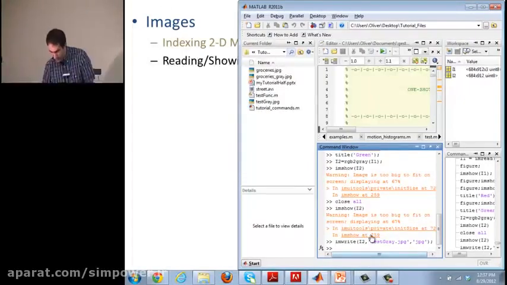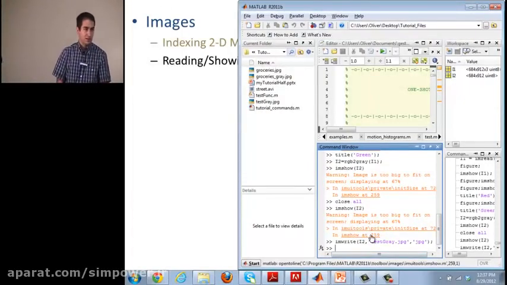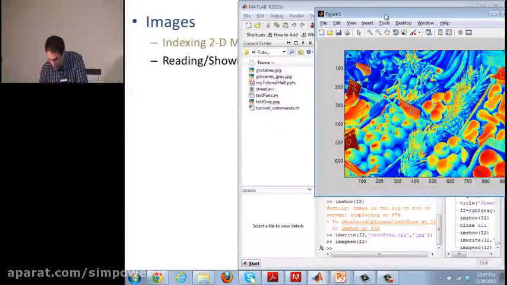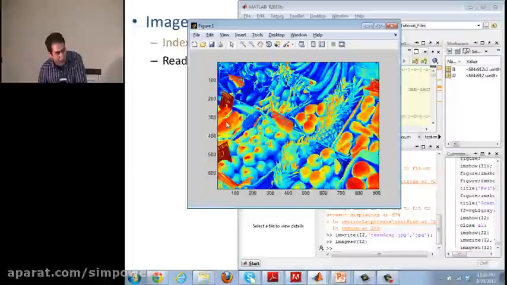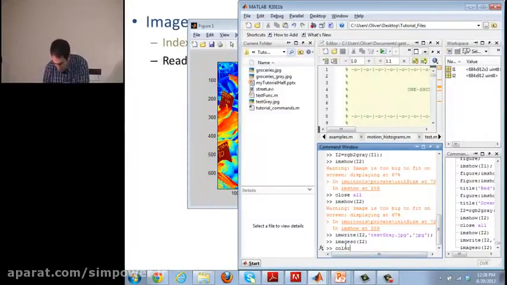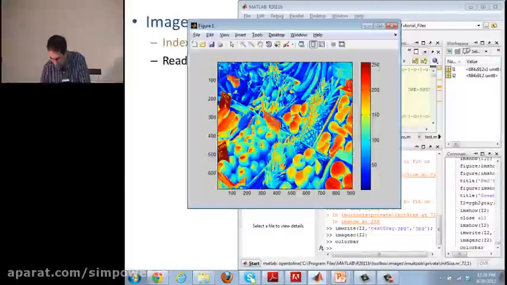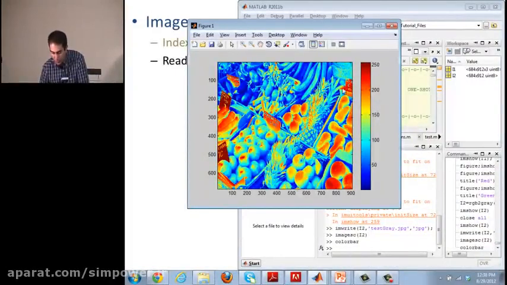There is also the imagesc function, which does some scaling and uses some color representation. Let's say you do imagesc of the grayscale image. It is going to show these red points as high values, and these blue ones as low values, and yellows are the ones in the middle. You can put a color bar near it, and it shows you which color corresponds to which intensity. So the red is 255 and the dark blue is 0.